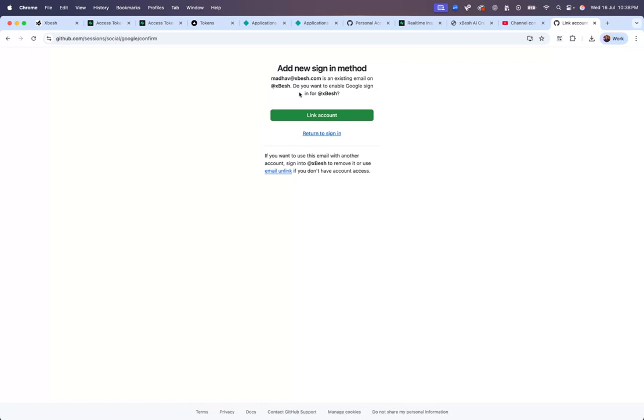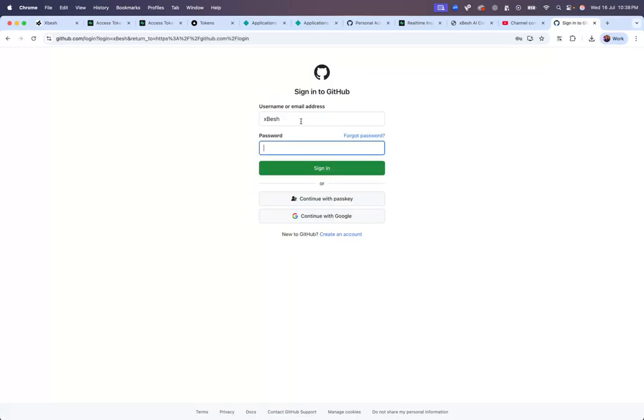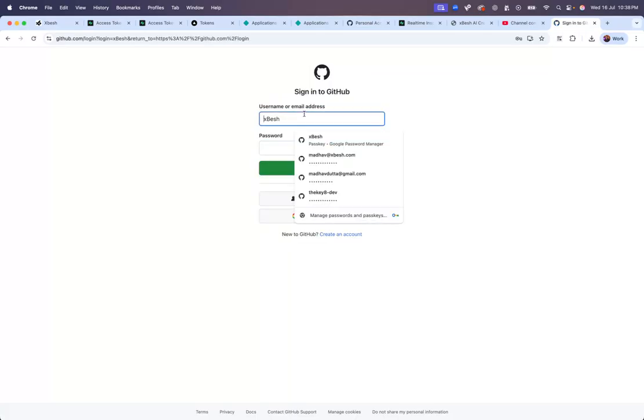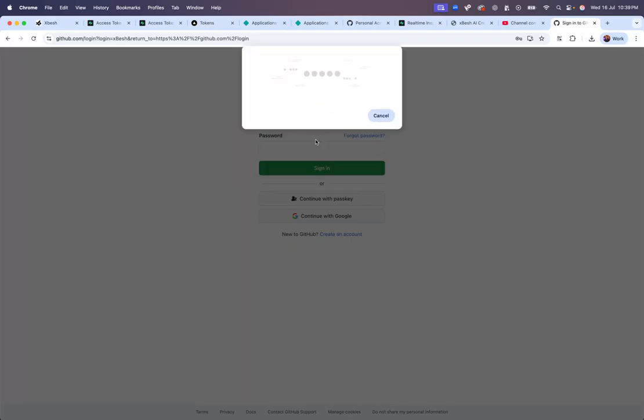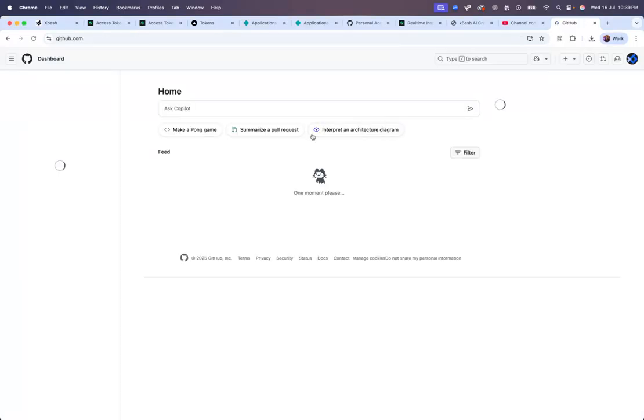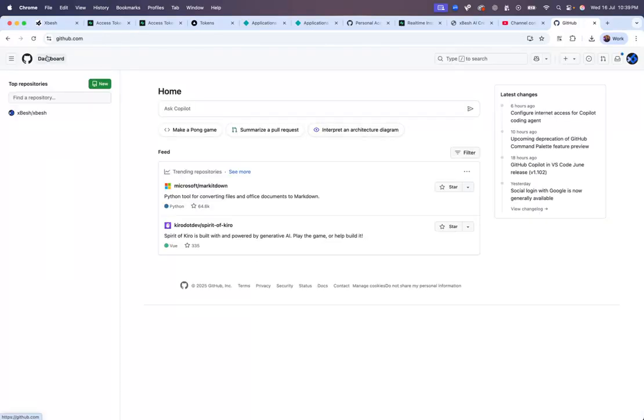It's saying existing email on xbash. Do you want to enable Google sign in? No, I don't want to enable Google sign in for sure. Okay, I'm logged in now. So this is my dashboard.